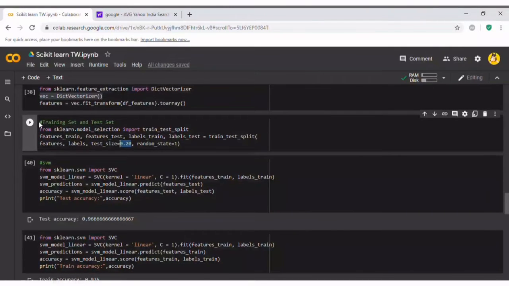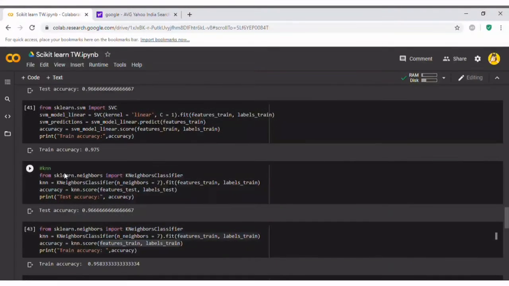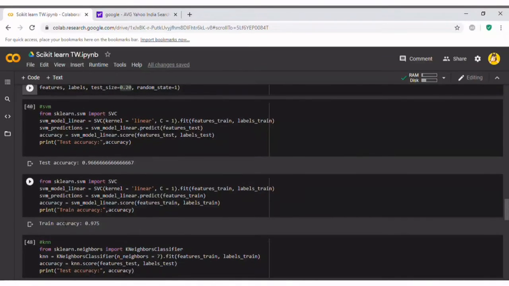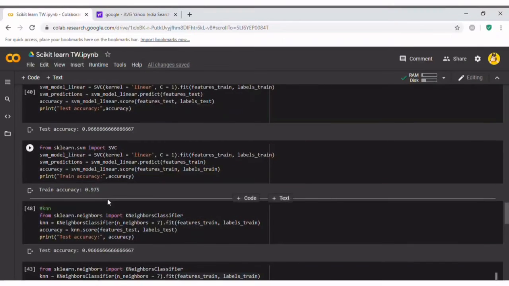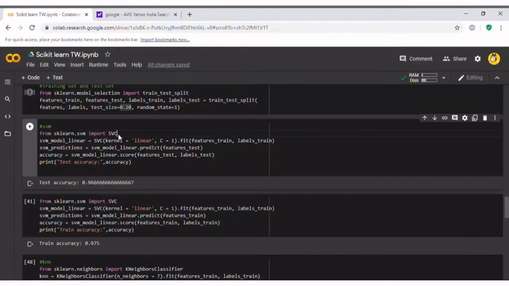So the training set and the test set are successfully done, right? After that, we are going to use three algorithms to check which will give the best accuracy. Basically, if we look at Scikit Learn, it does not have only one algorithm. We have support vector machines, KNN, logistic regression, and some more. But in this video, we are going to see only these three, right? From where do we import this support vector machine?